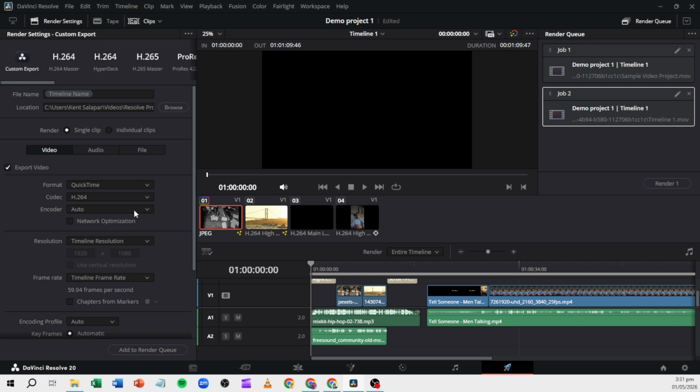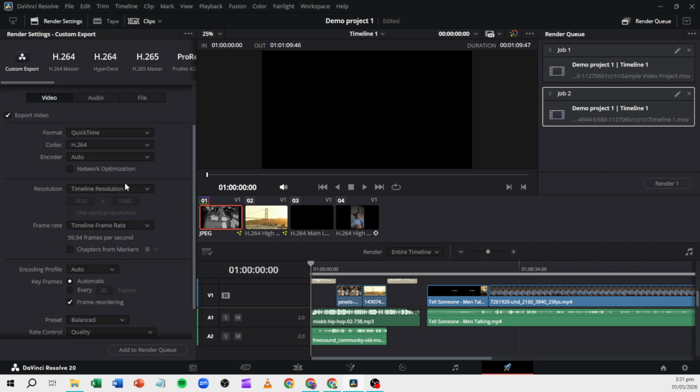Make sure resolution and frame rate match your timeline settings. Mismatched settings can cause unnecessary rescaling or motion judder. If your timeline is 4K at 24 frames per second, set the export to the same. Matching avoids quality loss and ensures consistent playback.